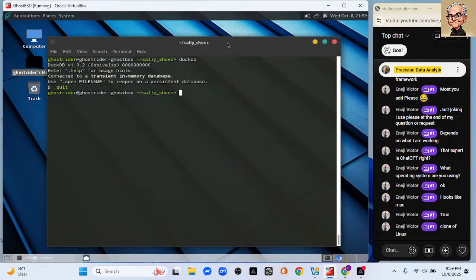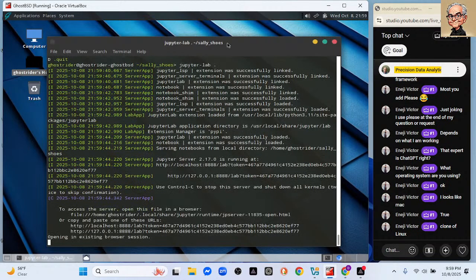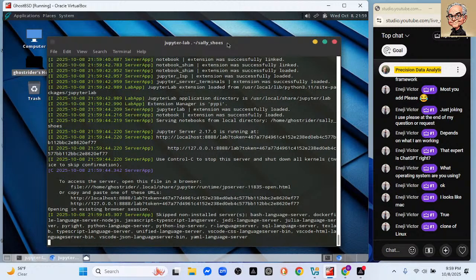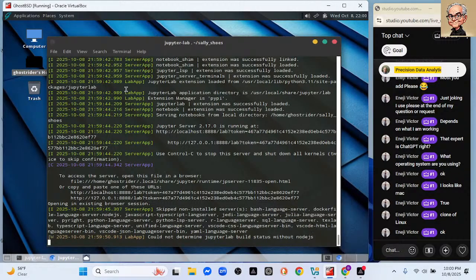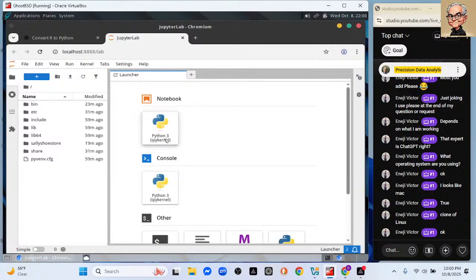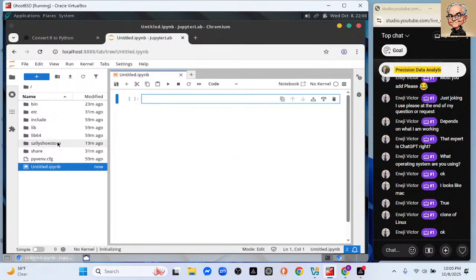So what do we want to do here? Let's use JupyterLab. I use a period so make sure it looks in the right directory. Uh-oh, its extension manager is PyPI. Cannot determine JupyterLab build status without Node.js. That's alright, that's okay. Oh, it opened over here. Here we are. Let's start a new notebook.